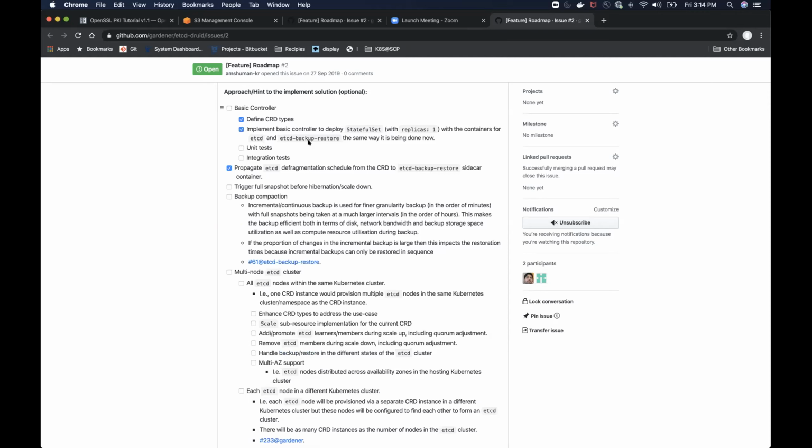Third, it would be used to trigger a full snapshot when hibernating Etcd or scaling down Etcd. This can be used when we would be performing control plane migration, so that when Etcd is brought down, we'd have the latest snapshot to scale it up after the migration. The fourth one is compacting backups. Currently, we take a full snapshot and then we take delta snapshots. Every 24 hours we take a full snapshot, and every 5 minutes we take a delta snapshot.